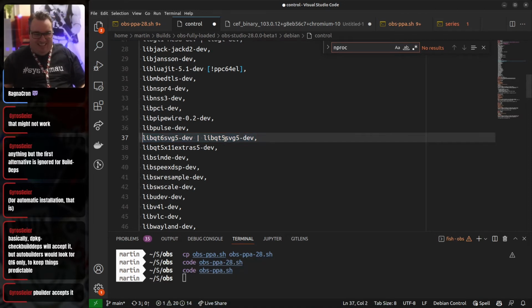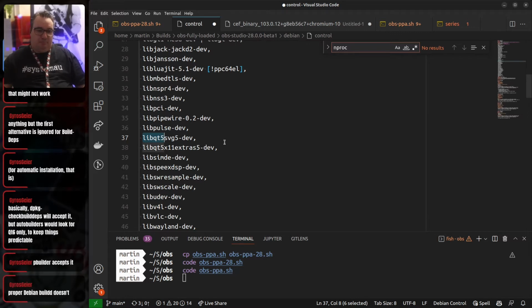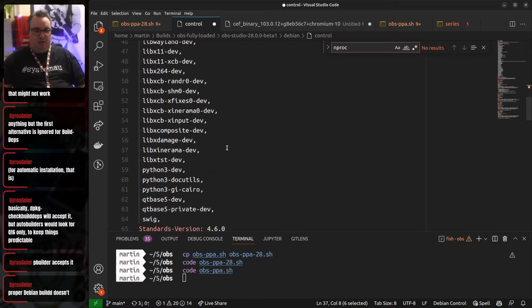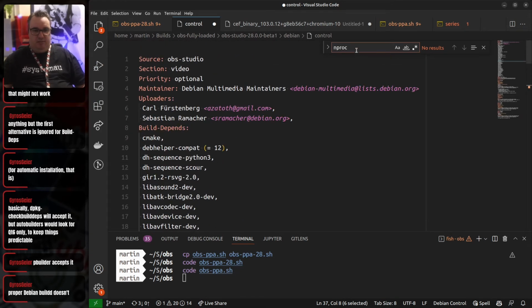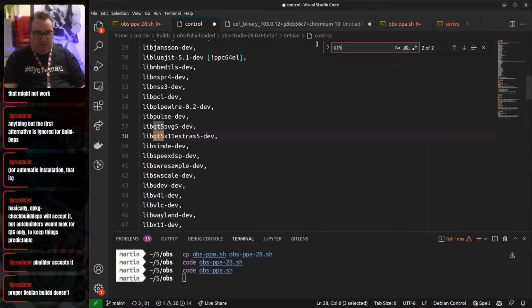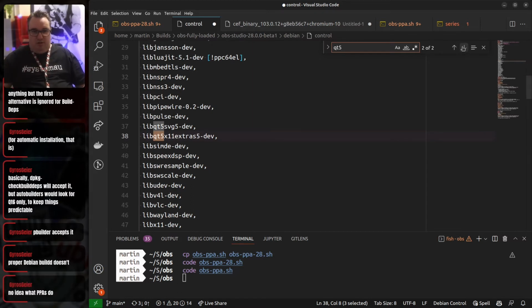We'll learn together. But actually, what I was intending to do was a simple replace inside this control file from Qt 5 to Qt 6. So while that build's running, we could go off and do a little bit of due diligence here to work out where we need to find this. So if we just do Qt 5, there are only 2 dependencies apparently. So let's just do this.